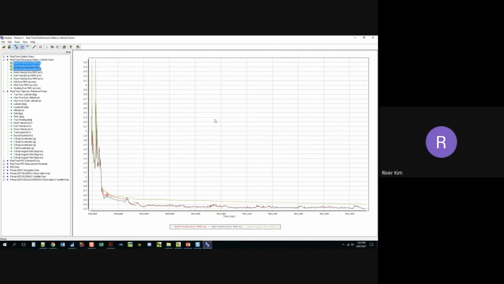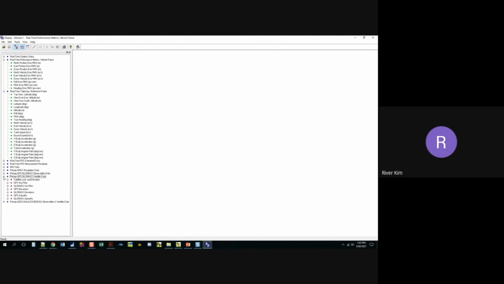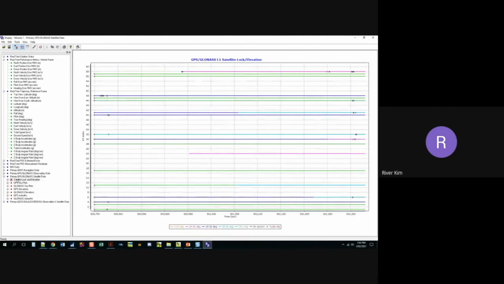Next, we're going to look at the satellite observables. That's going to be under primary GPS GLONASS satellite data. Let's look at the satellite lock and elevation. So this looks really good here. We don't have too many cycle slips, which is good. And if you do expand the satellite lock and elevation, you can look at both L1 and L2 separately.